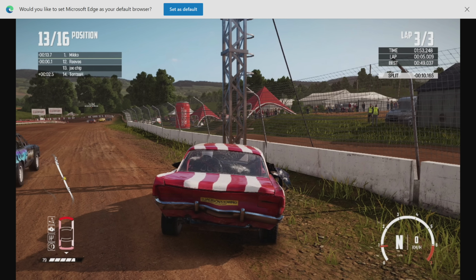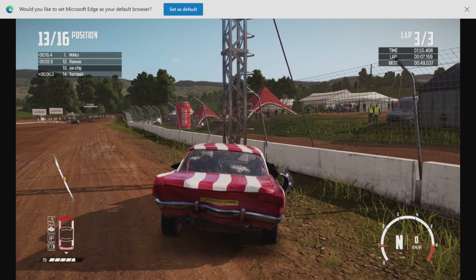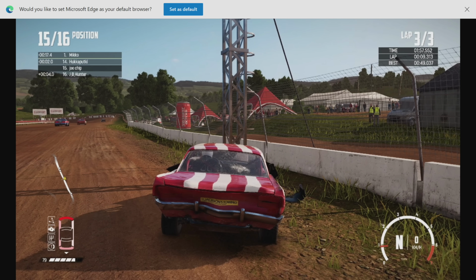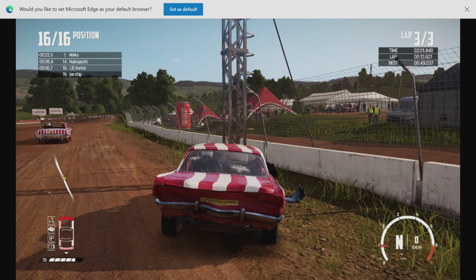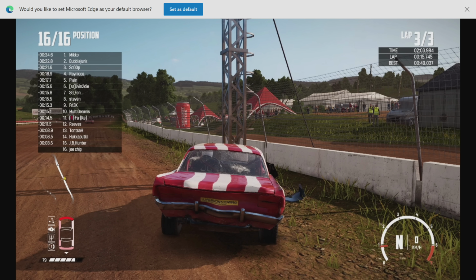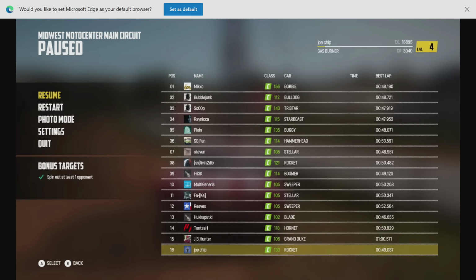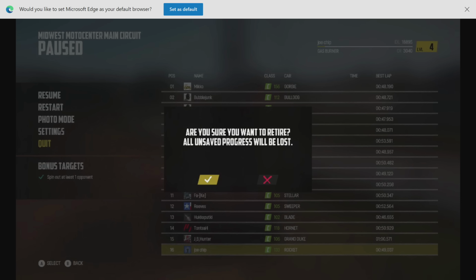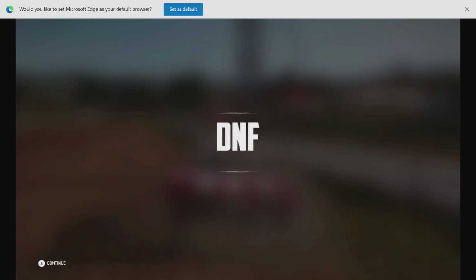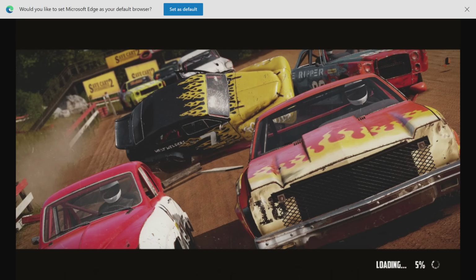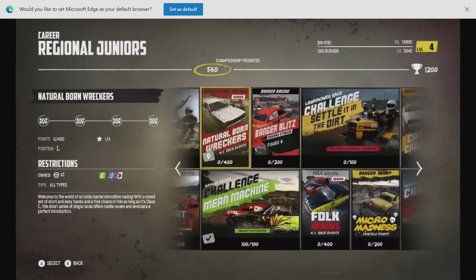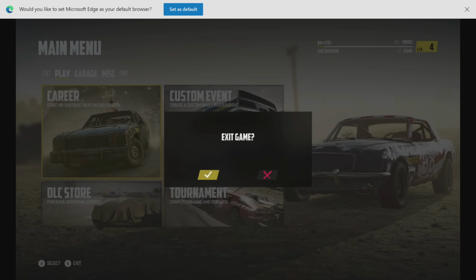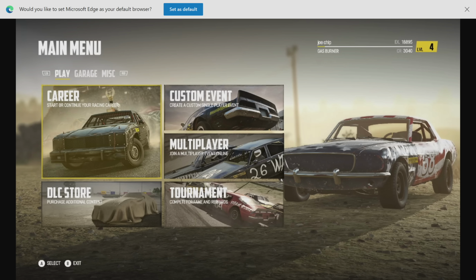But as you can see, I am playing, and it still says up the top there, would you like to set Microsoft Edge as your default browser? And I can bring up all the different controls and whatnot here. I can quit it from there. Yes, I can quit it. A to continue, quit, yes. And I can go all the way back and exit. Yes, exit the game.